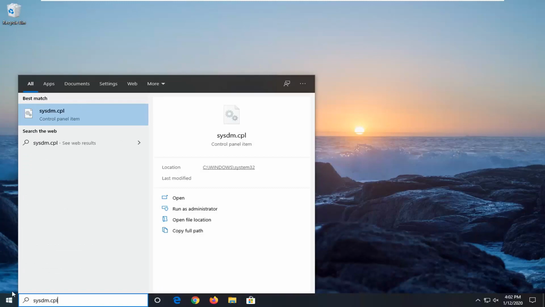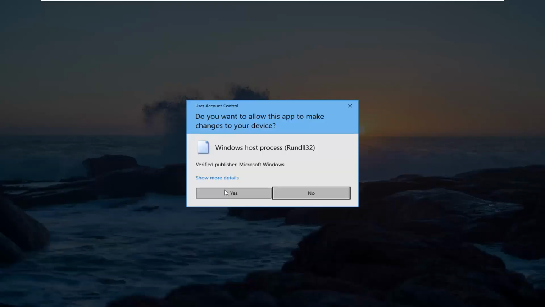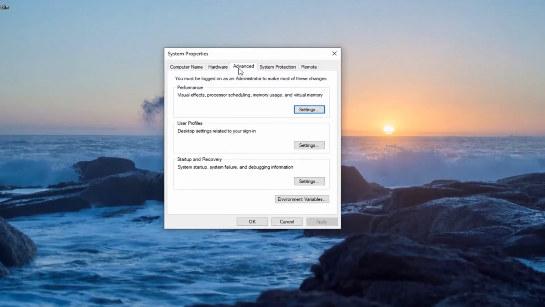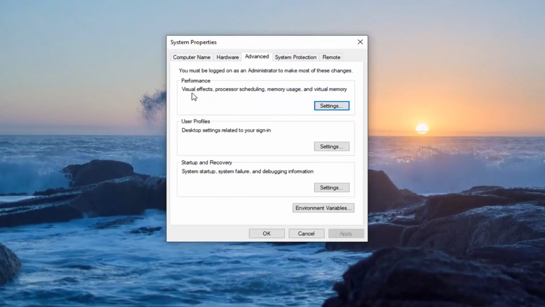sysdm.cpl. You want to go ahead and right click on that and then select Run as Administrator. Select Yes. Now select the Advanced tab, and underneath Performance, Visual Effects, Processor Scheduling, Memory Usage, and Virtual Memory, select the Settings button.